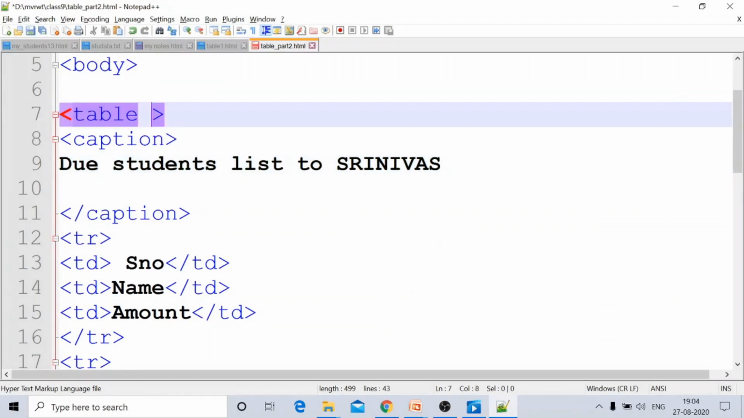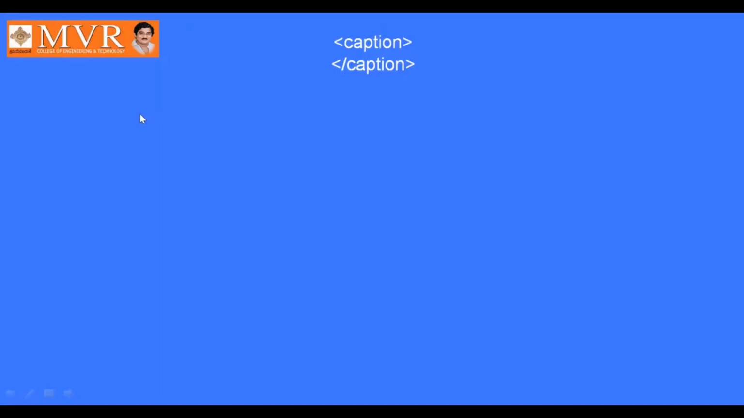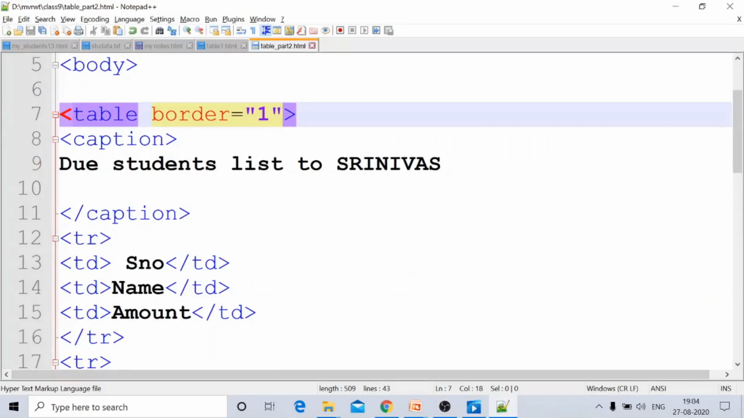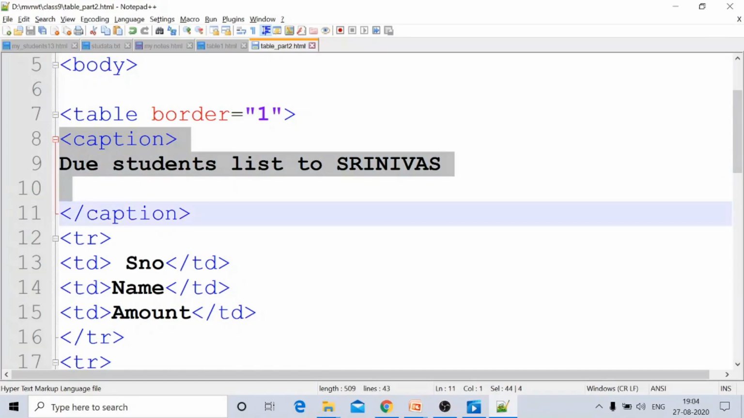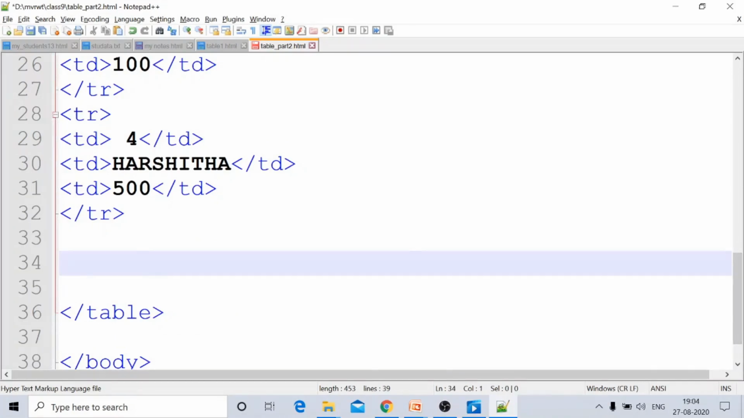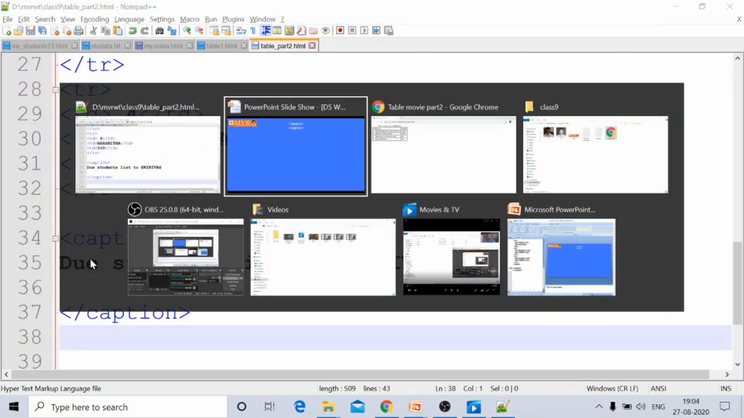For this table I am giving a border also. Border equal to 1. F5. Okay, due students list to Srinivas. Here the caption tag is inserted at the start of the table, but it may be placed at any part of the table. Suppose I cut it with Control X and place this caption at the end of the table. What will happen? Control S. Will it come at the end or the start? F5. If you place the caption at any point, it will be displayed at the start of the table.